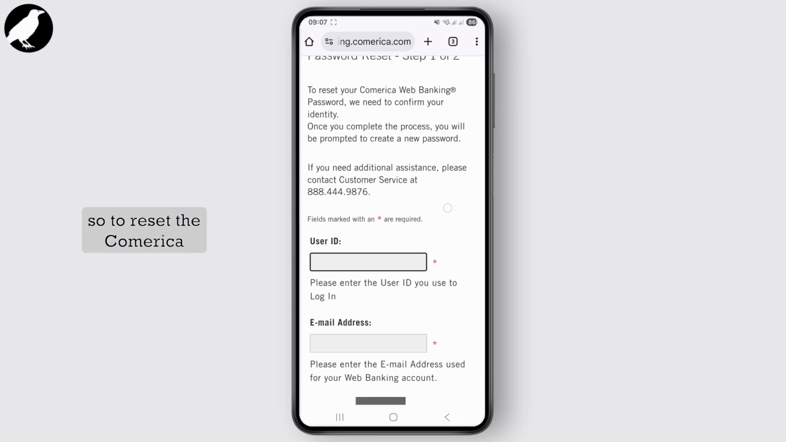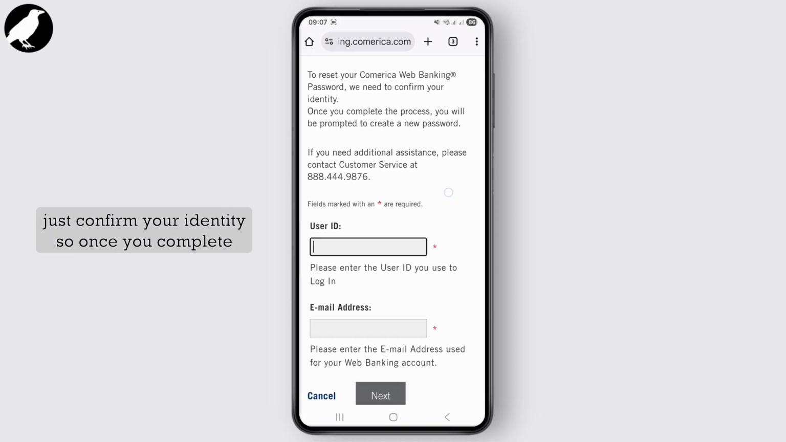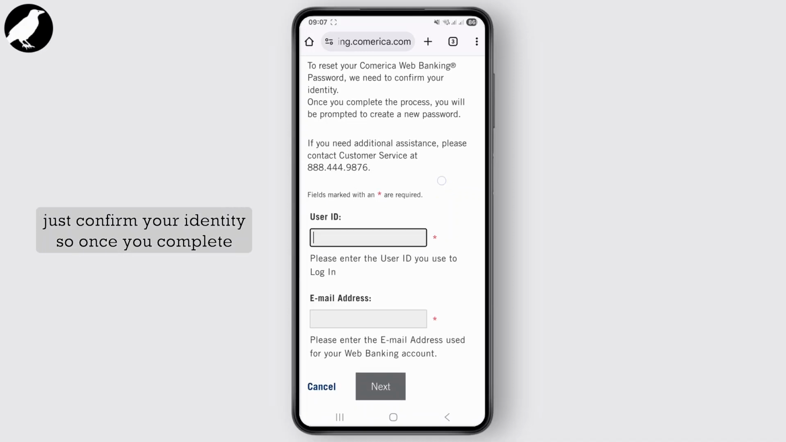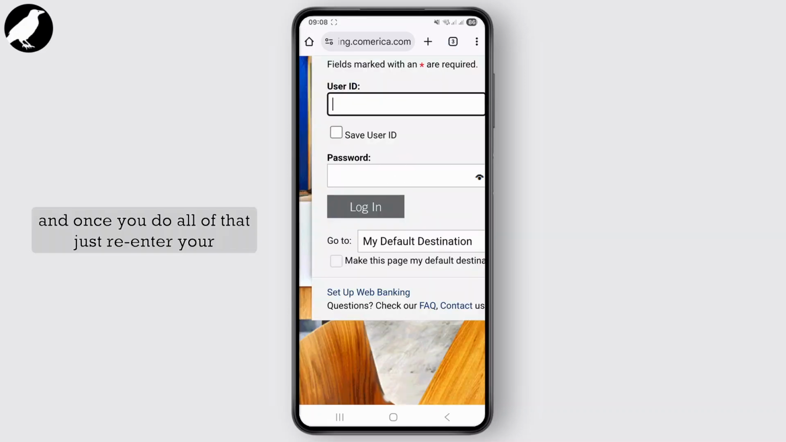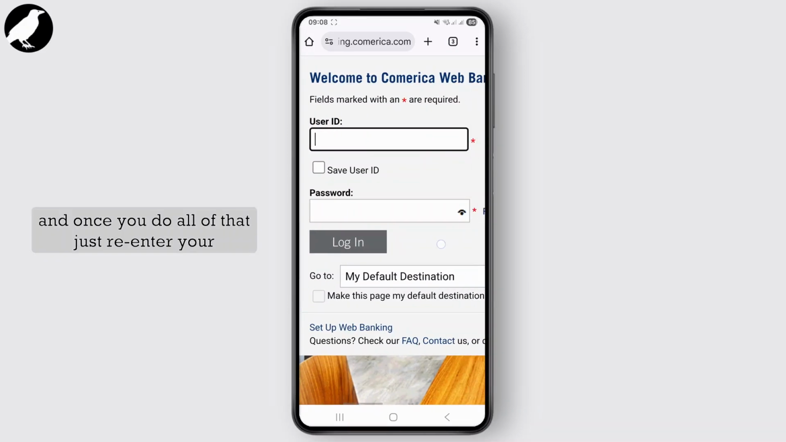To reset the Commercia web banking password, you can just confirm your identity. Once you complete the process, you will be prompted to create a new password. So just provide all of the details which are mentioned over here, such as your registered user ID, as well as your email address, where they can send you an OTP or reset link to create a new password, and simply follow the on-screen instructions. Once you do all of that, just re-enter your login ID, that is your user ID, as well as your newly created password, and simply click on login to successfully reset your Commercia Bank password.